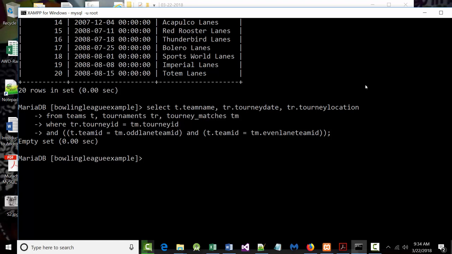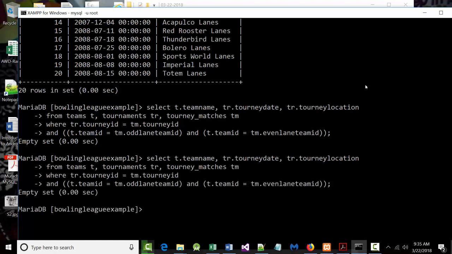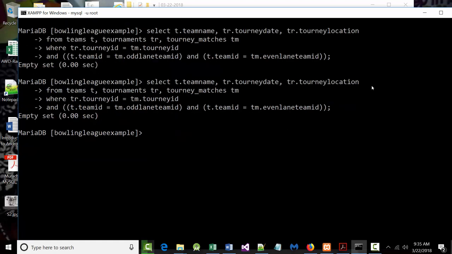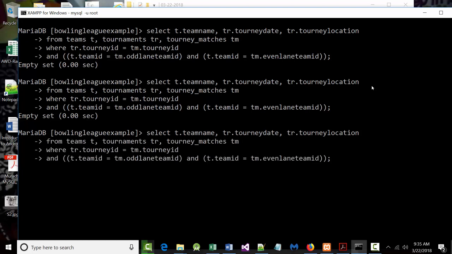Now, you should actually be able to tell me why it said empty set. There's an error in my query. Anybody want to look at that query on the screen and tell me what the error is? Give you a hint. It's right near the end. I'm going to go back and put the query in again. Oh, I didn't want to hit enter, but that's fine. The error is right here.